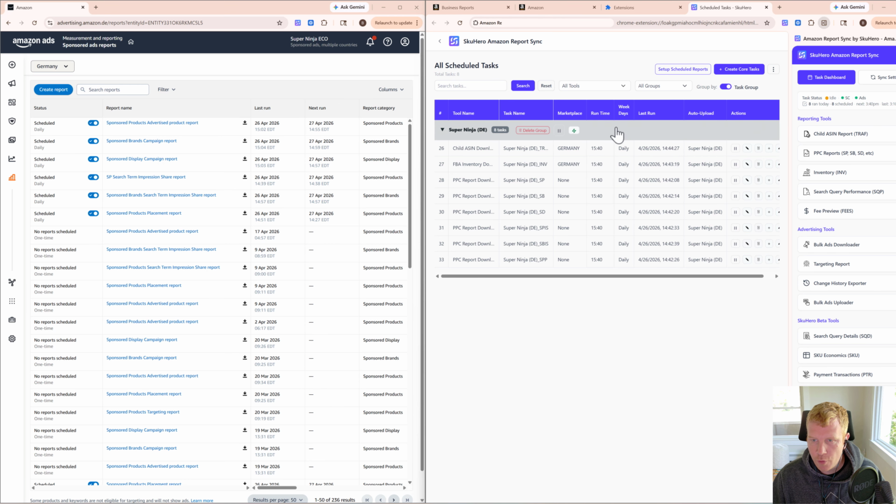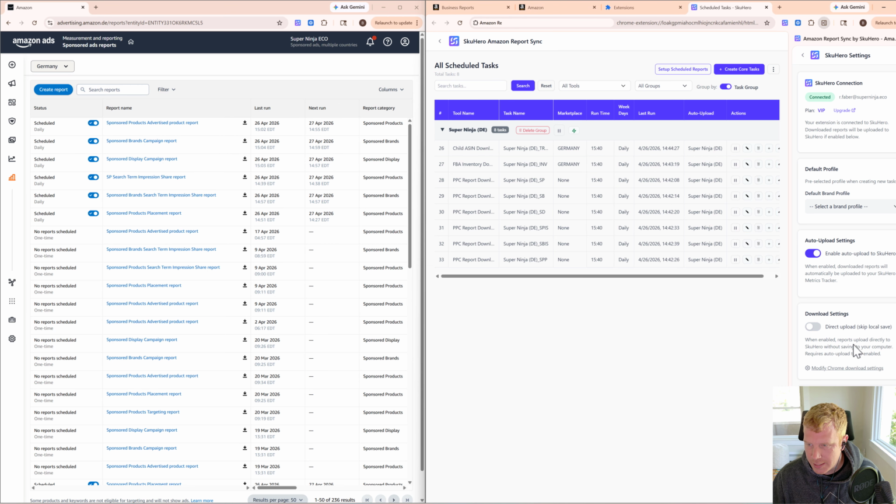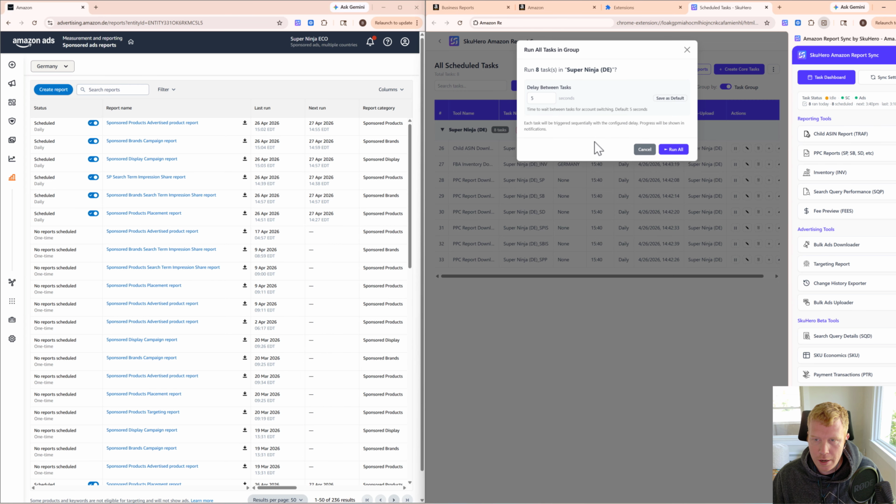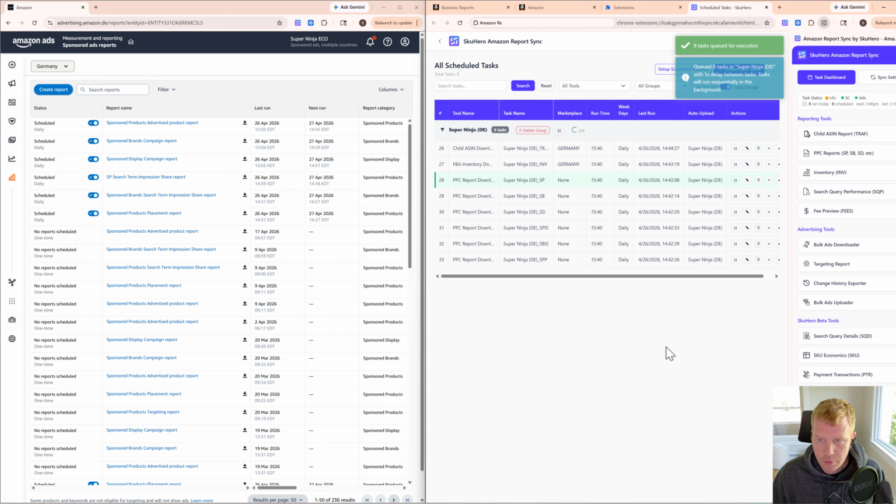So before I click the on-demand run, go into sync settings, and you can toggle this on if you don't want to save the data to your downloads folder while it downloads. Otherwise, if you toggle that off, it's actually going to save a copy of this to your Chrome downloads folder. Some users like that though, so just know that that's there. All right, and I'm going to go ahead and click on Run on Demand and click Run All. That's just going to step its way through these reports and upload it for the first time to Skuhero.